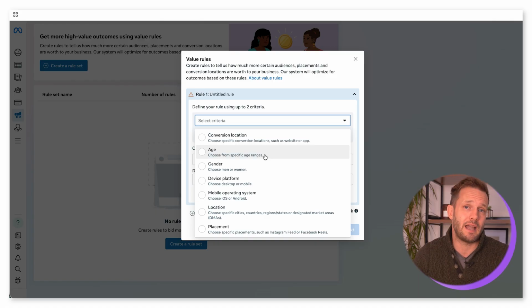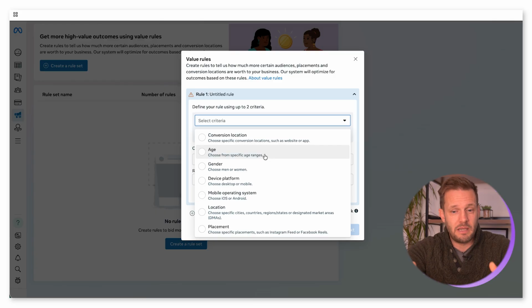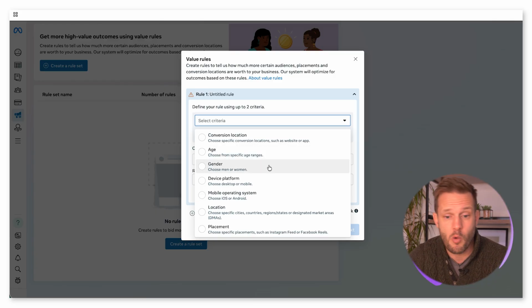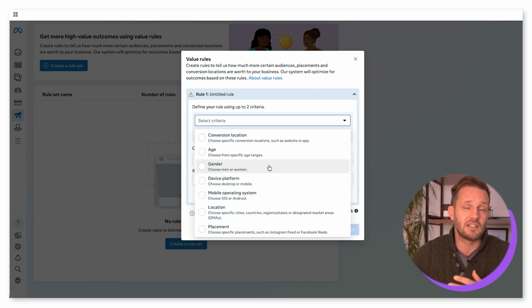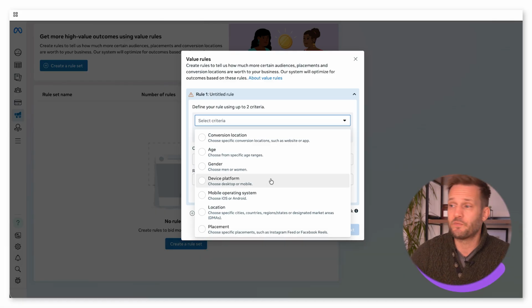You still need to allow the algorithm to chase those sales, but you can weight it towards people who are between 30 and 40, or whatever age you choose. It might be that men spend more or women spend more, and you can weight it towards men and women without necessarily excluding those audiences. You can do it via device or platform. You might find that Apple users spend more money with you than Android users, and you can weight it.